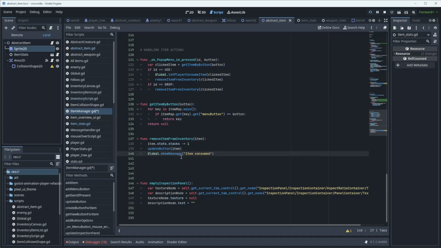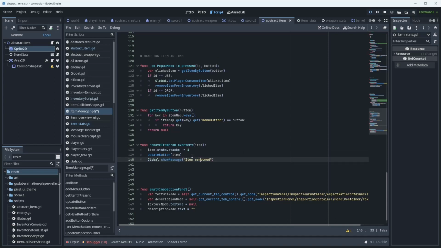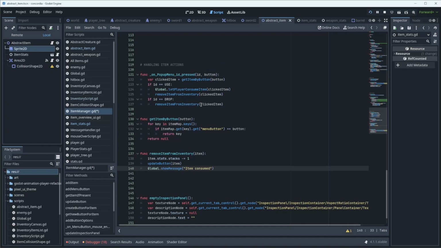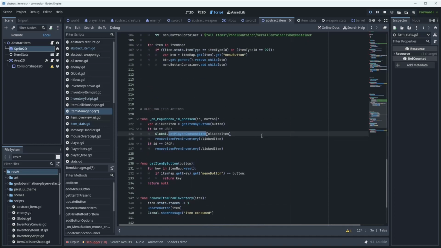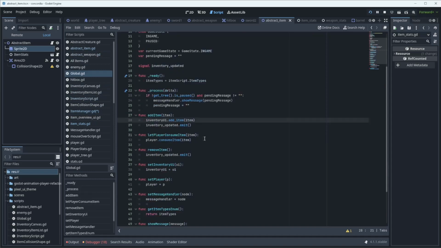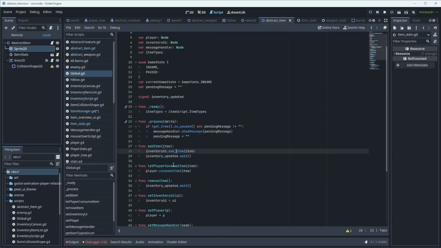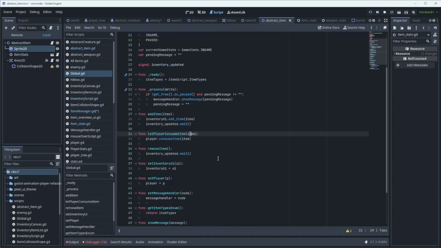And then we show the message that an item is consumed. That's not quite right. This line should be in this method, preferably. So yeah, that's not correct. And if we use an item, we invoke the let the player consume item method of the global script. Where is it? Let the player consume item, and we literally let the player consume the item.